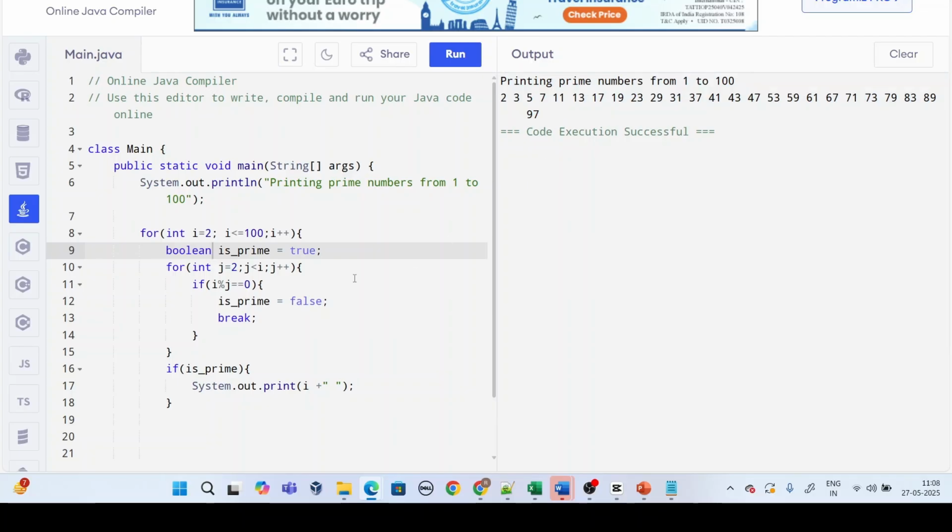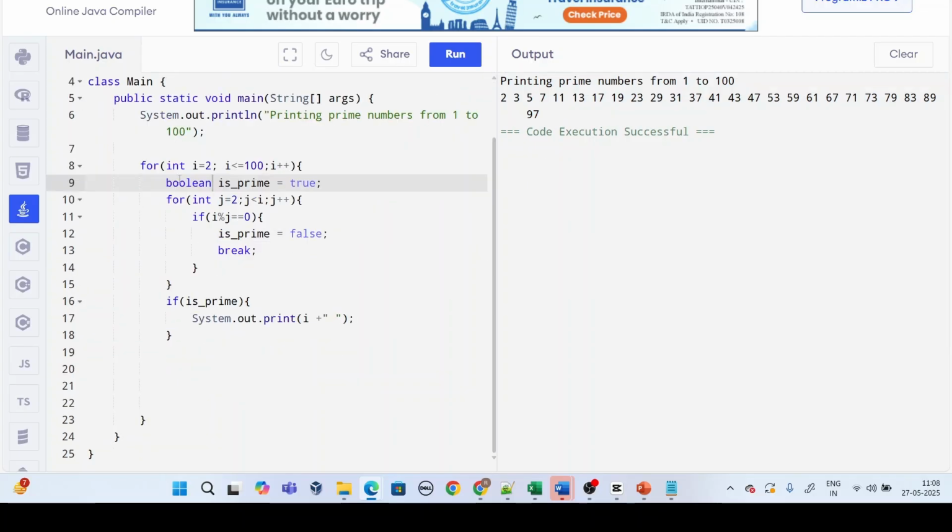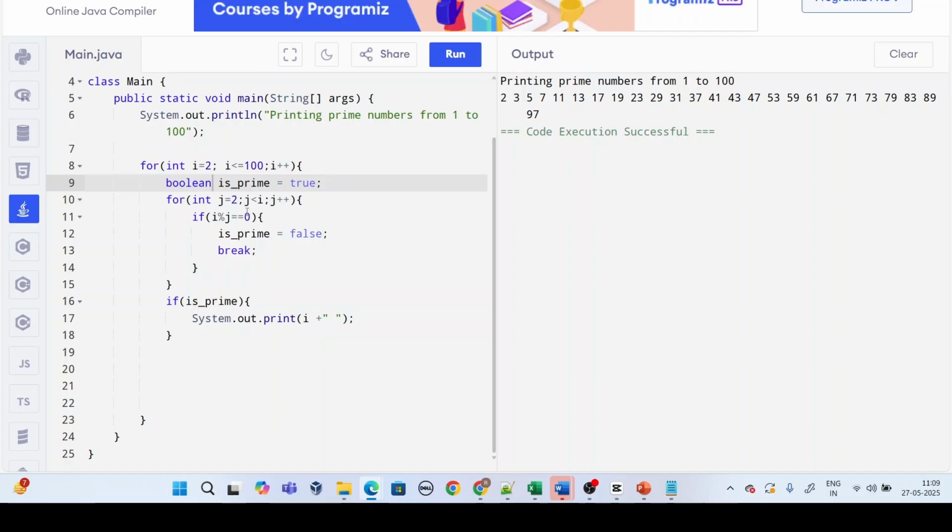So what logic have we written? The outer for loop is iterating 2 to 100. The inner for loop is iterating from 2 till before that number, n minus 1. If the number is 10, it loops from 2 to n minus 1 and checks whether the remainder is 0. If it is 0, then it is not a prime number. Then it immediately breaks the inner for loop and goes to the outer for loop.